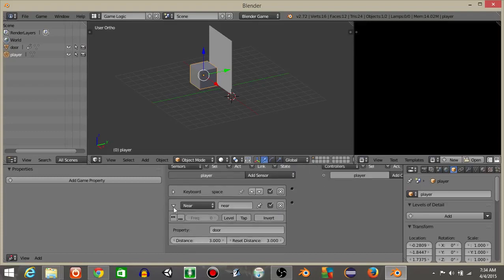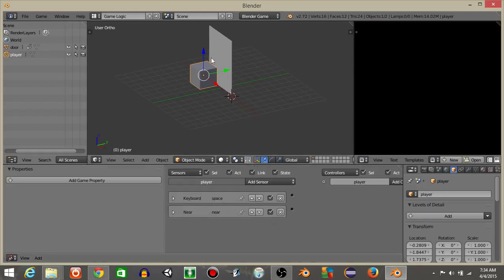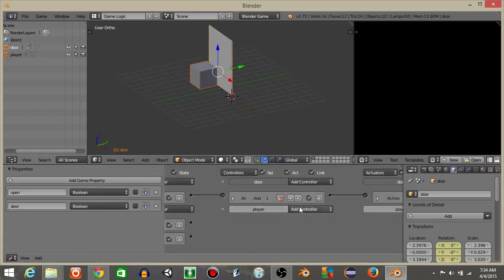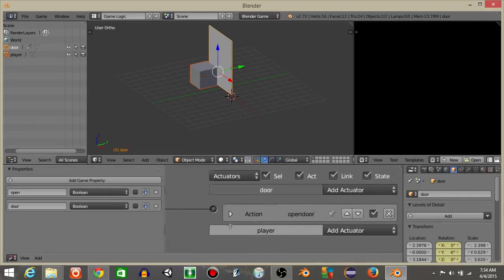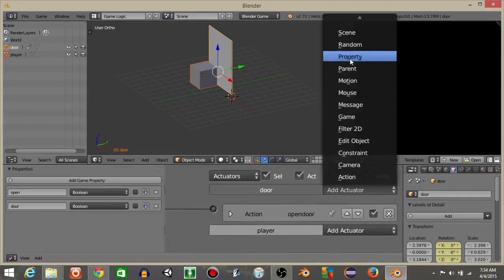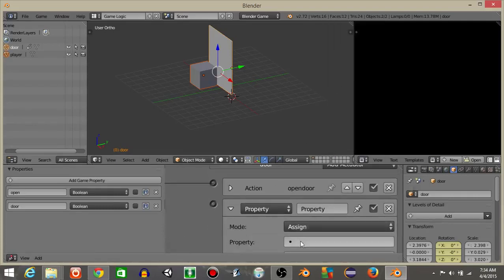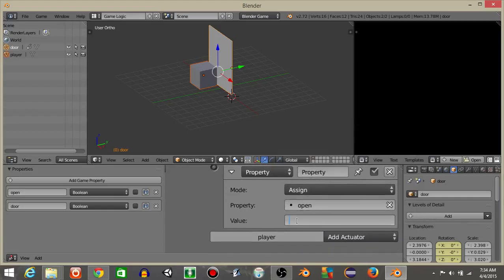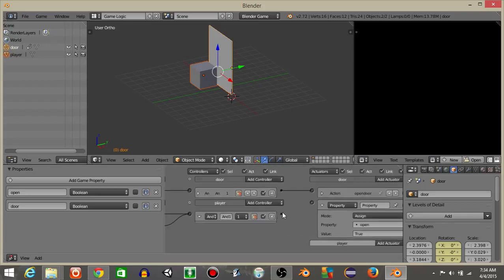and I'll put a 3 like this, what we're going to do is now Shift and right click on our door with our cube selected, add an AND controller on your player and connect those two sensors to it, and then on your door let's add a property actuator, and this property will be assign, and we'll assign the open property on our door to true. Alright, and connect that to your AND controller.